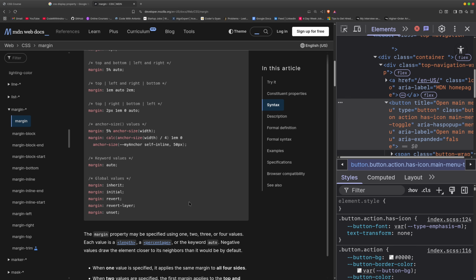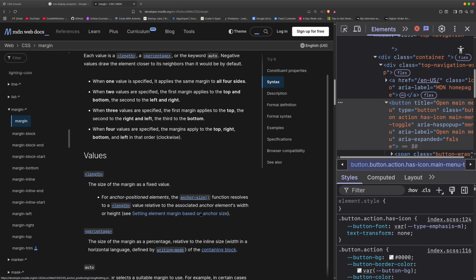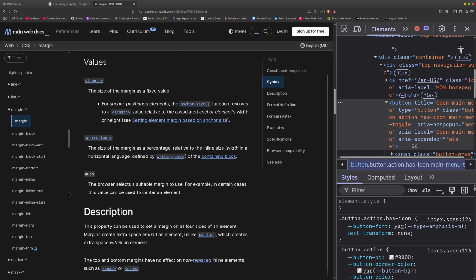What is that? So basically, whenever we are setting auto, that means like, hey, browser, take control over the margin and set up as it is. Okay, so auto, the browser selects the suitable margin to use. For example, in certain cases, this value can be used to center an element, which we will do.